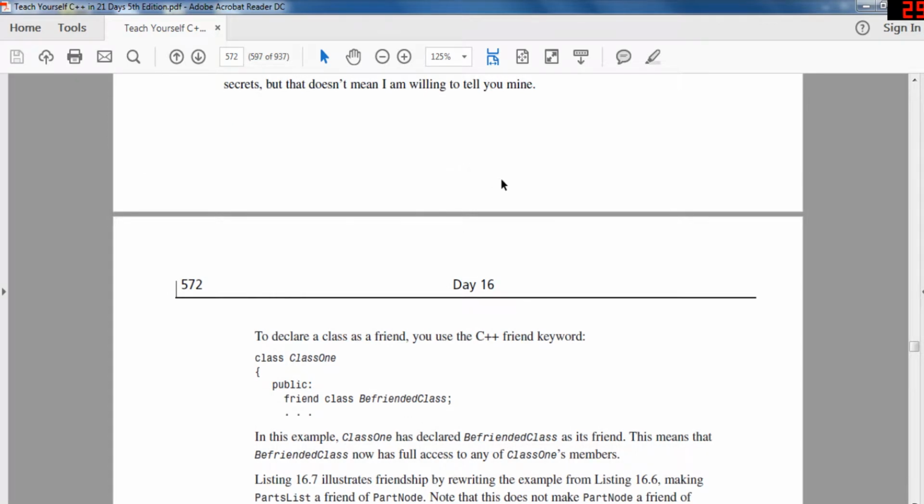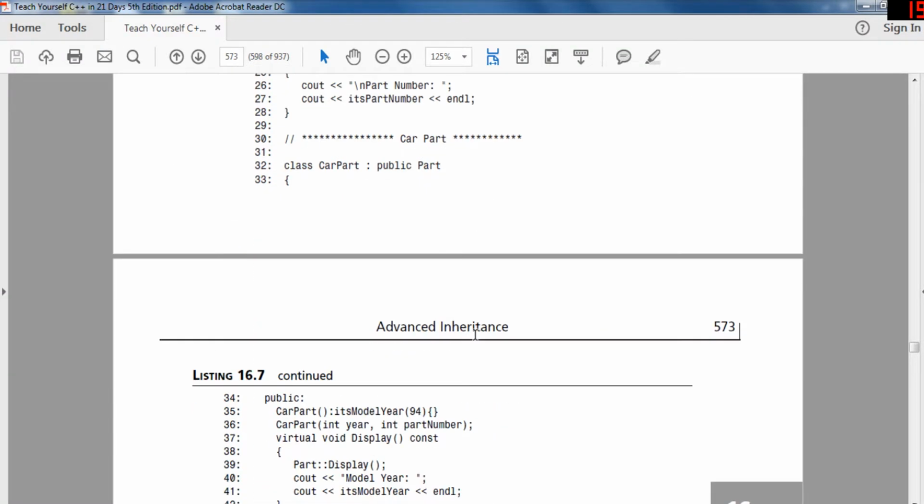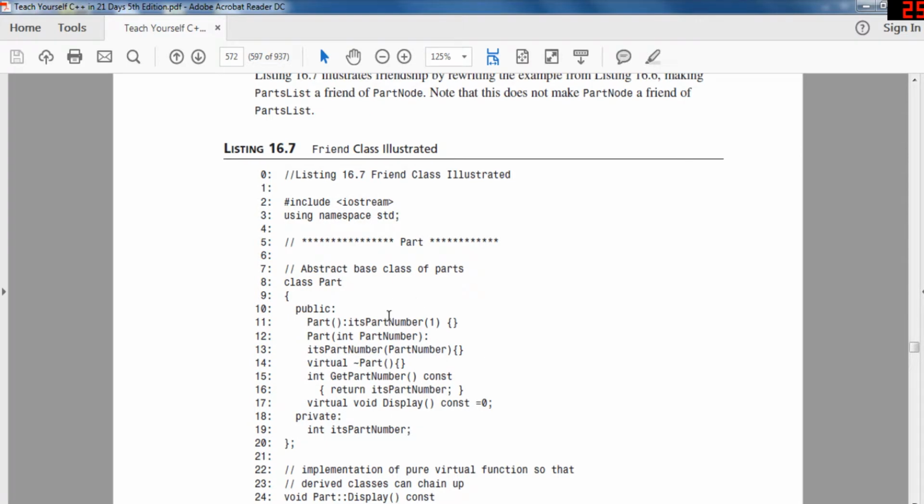You don't want to tell the secrets of whatever it is. So here's an example. I created class 1, and I have an instance variable of a befriended class. It has this type, an object of another class. If I make this a friend, this means that this befriended class will have access to all of class 1's members, including private and protected. So if you make it a friend, it has all access to all of its members.